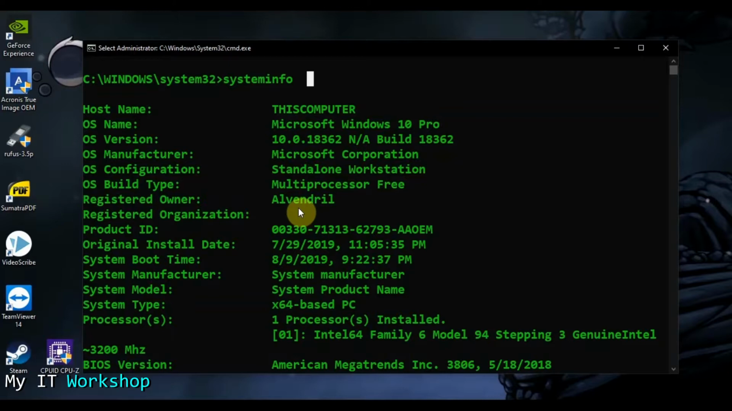Then we have the original install date, which looks like it was a few days ago, which is not true. That was the last time I updated this computer. So you can see the date there. Then you have, for example, system model, manufacturer. In that part it says system manufacturer as well, because I built it myself.